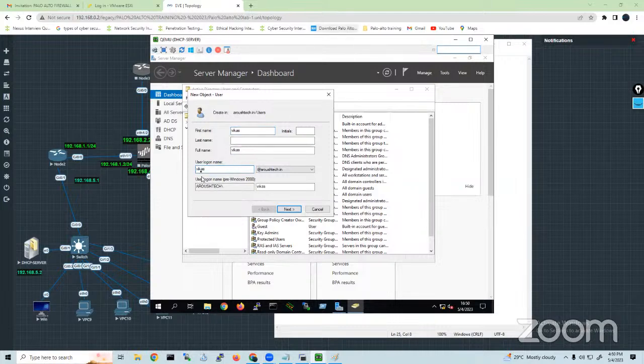Okay. So these are the two user logons we can do. One is vikas@aroushtech.in, or the older one, which is the domain name followed by a slash and then the name. So these are the two ways. So this is the older one.